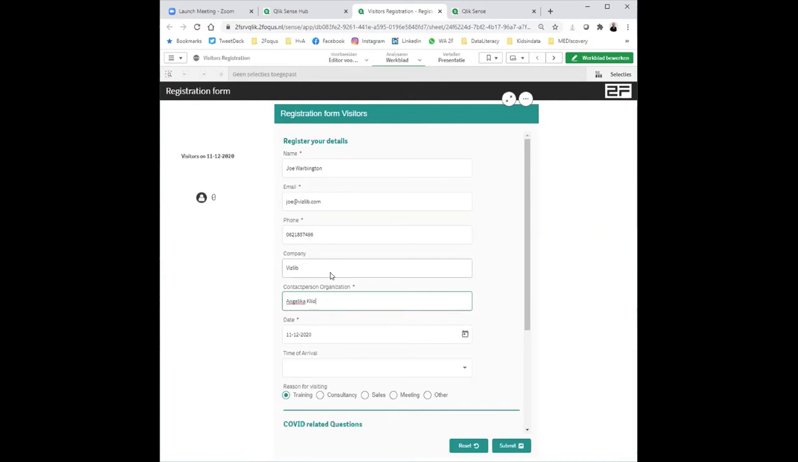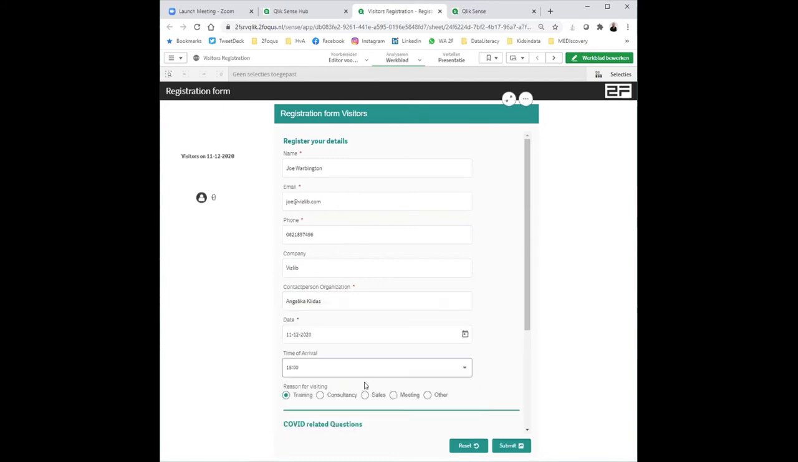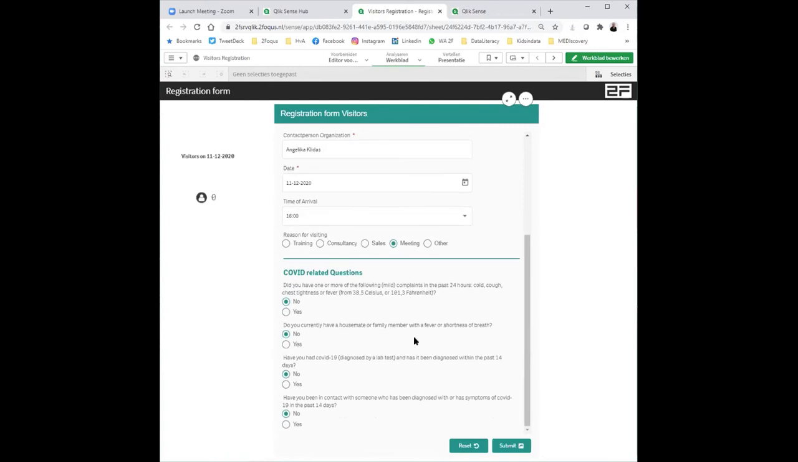So typing and presenting is a little bit hard, and I'm also a little bit nervous. So it's about 4 o'clock. That's the time you gave me. You come for a meeting, as you can see down below, because for training more people are in a room. If you have consultancies, mostly 1 or 2 persons, but you are here to have a meeting with me regarding the Vizlib materials that we are talking about.